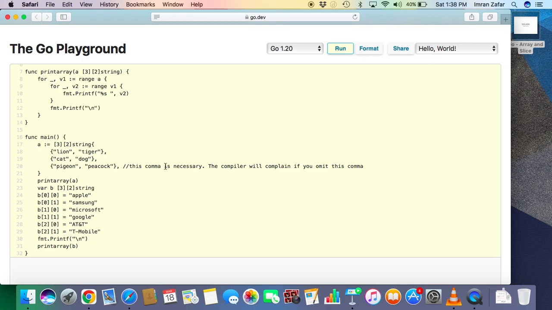So this comma is essential because the compiler will complain if you omit this comma. So you have to add this comma at the end here. And then you're printing this particular array, and then you have another array called b of size 3 2 type string, and then you are also initializing it as 00 Apple, 01 Samsung, 10 Microsoft, 11 Google, 20 AT&T, 21 T-Mobile, and then you are printing this particular array as well using the print array function.